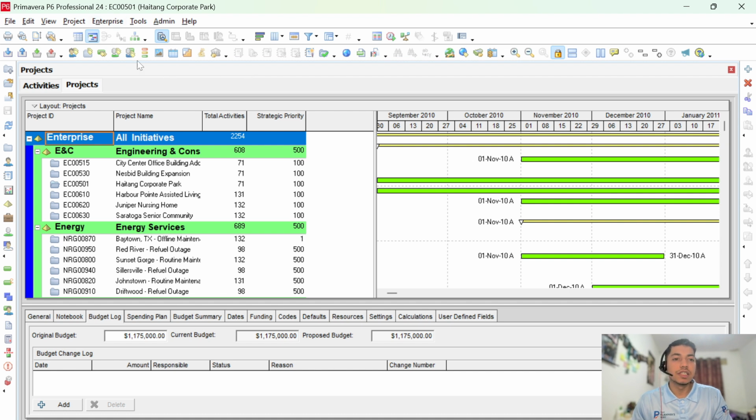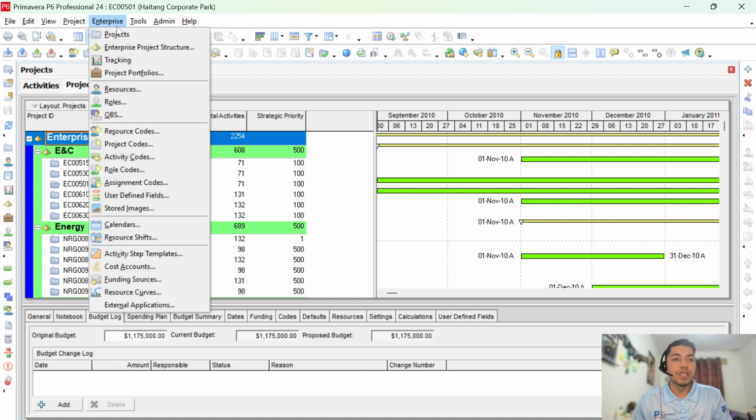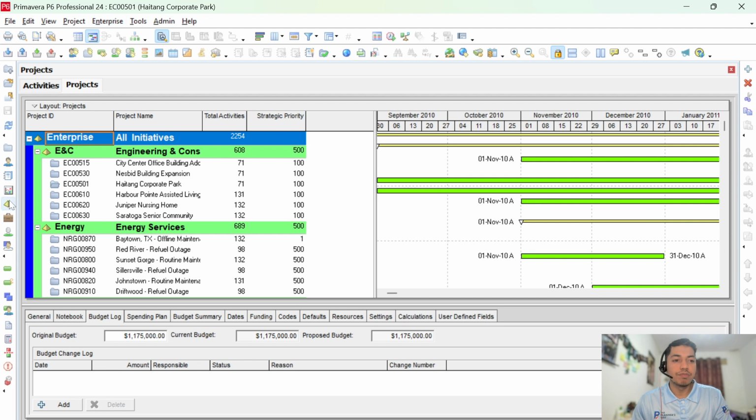The EPS is under the Enterprise menu, right beneath the Projects. This one is the EPS, or if you want a quick access, it is on your left hand panel. This pyramid-like structure is the icon for the EPS. If you hover there, it will give you the option Enterprise Project Structure.